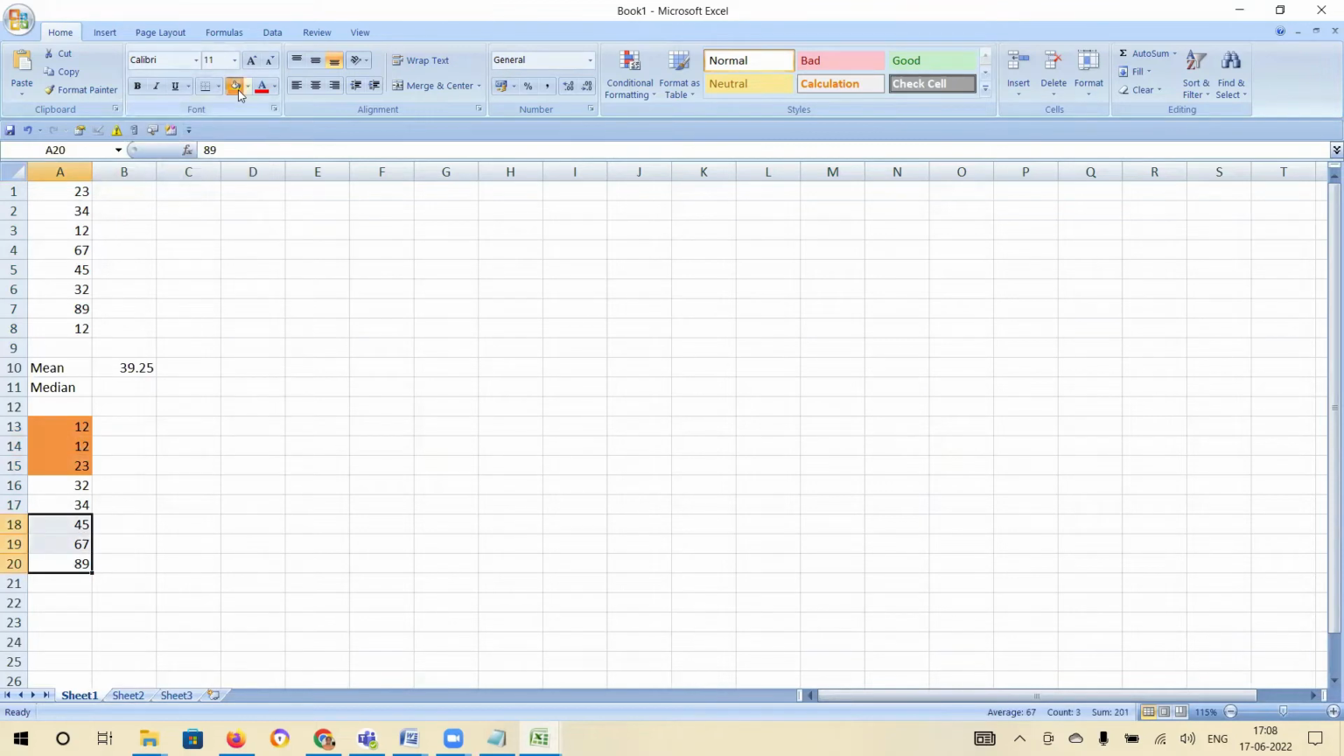So now if you see here, we have two middle values here, 32 and 34. So to find median, you have to take average of 32 and 34. Okay. So you have to add 32 plus 34 divided by 2. So 33 is the median.